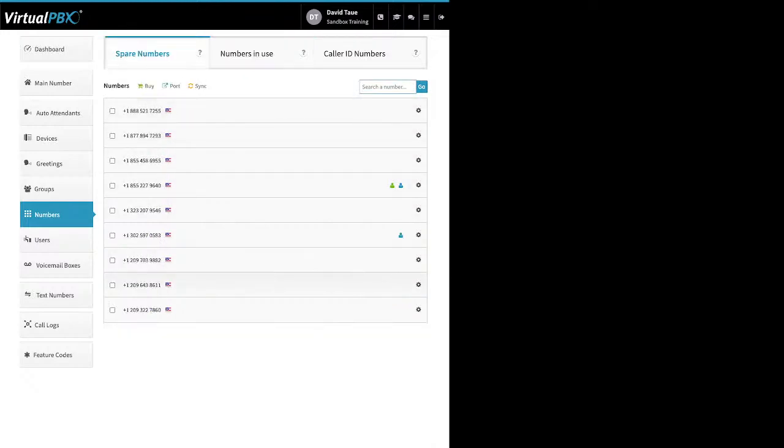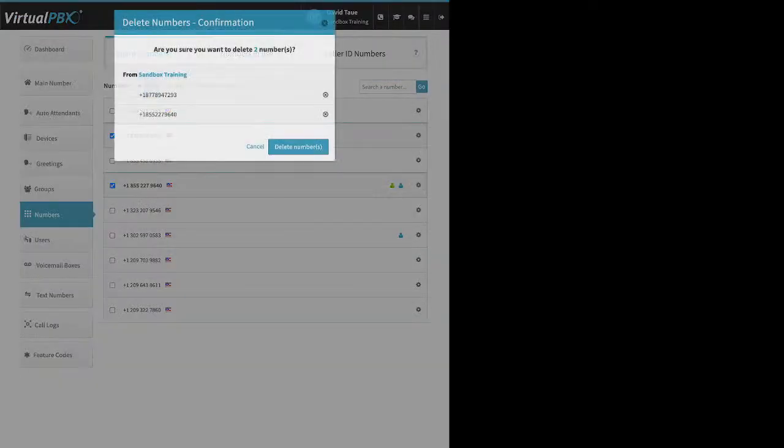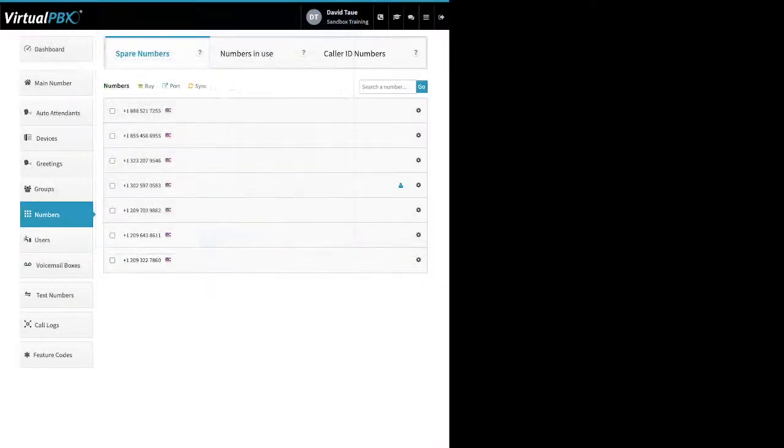Spare number tab, these are the numbers you're not currently using. So if you want to remove numbers from your account, you want to make sure they're unassigned first. And then you would click on the numbers you want to get rid of. Now I have this option here to delete. It says, are you sure? I confirm the deletion. And now I have 2 less phone numbers on my account. Buy numbers, local or toll free, I would just add them as spare numbers, so then I would assign them later.